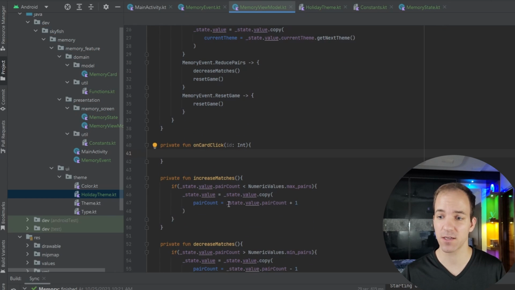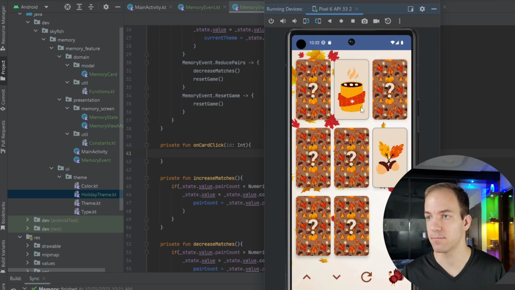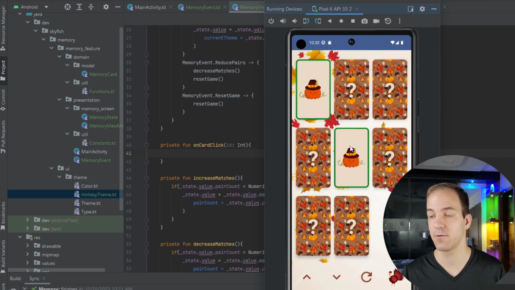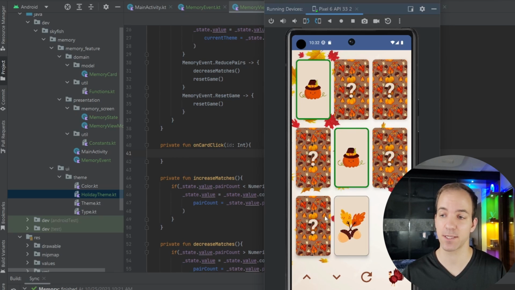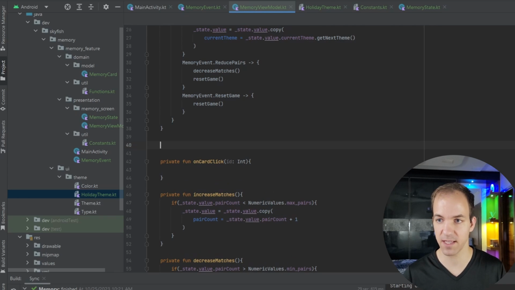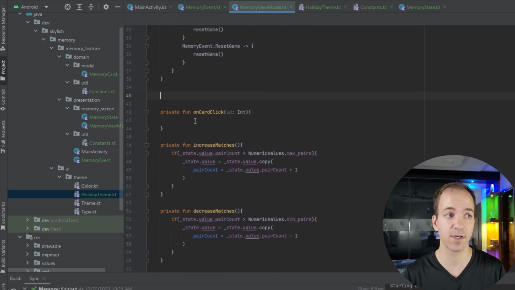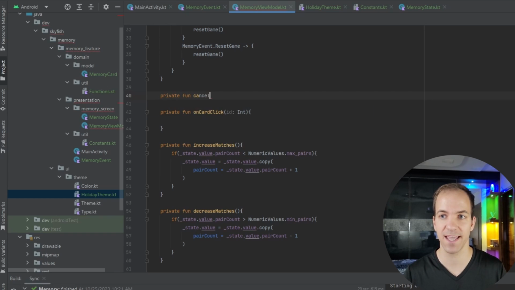And then in this onCardClick, if we look again at our phone here, if I click on one of these, we need to wait 2 seconds. But if they actually match, then we don't wait 2 seconds. We immediately mark that green and let the user continue on. So we need to know basically if we need to cancel this event or not. Also, if I click faster than the 2-second limit that I set, I need to cancel that event. So before we even get into the onCardClick, we need to write a function up here to cancel our previous job if we need to. So private fun cancelPreviousJob.